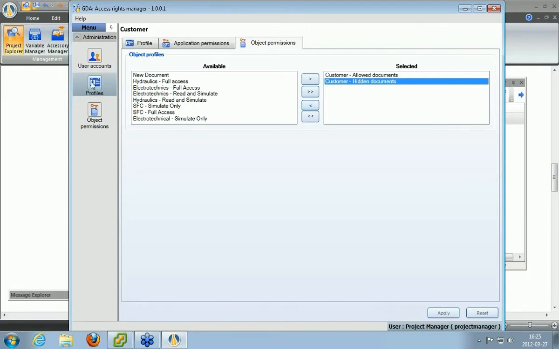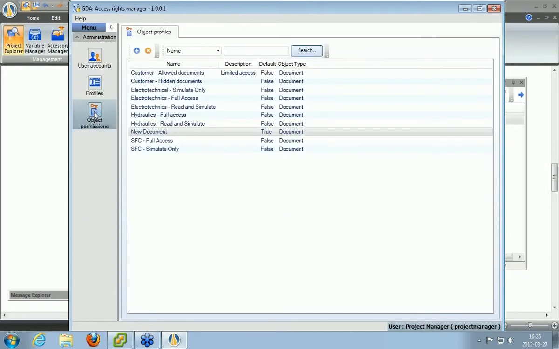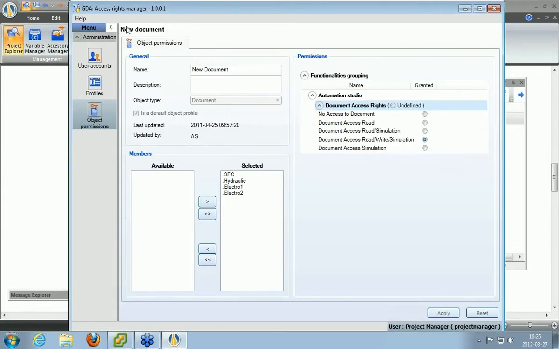I will go straight into the object permissions list over here by clicking on this button. And here I have all the object permissions that have been defined for the project. Originally, with any new project, you'll see there is a new document object permission that is defined. This is very important. I will double click on it to show you the details. This new document object permission allows you to have a default permission for documents that you add to your project.